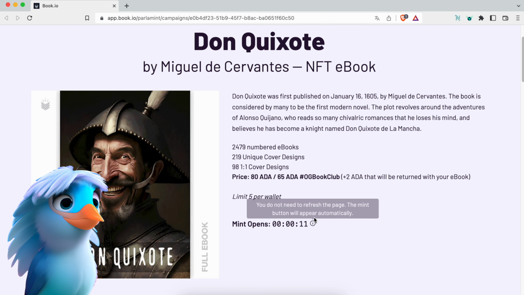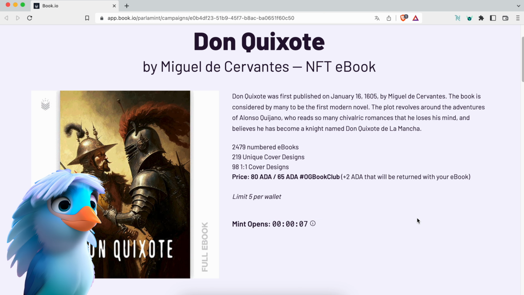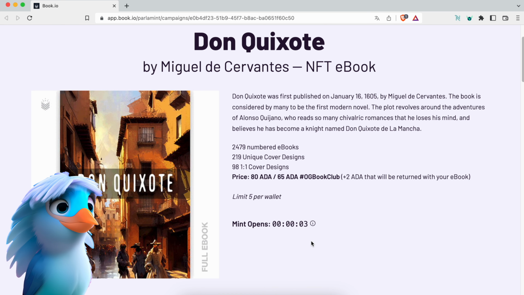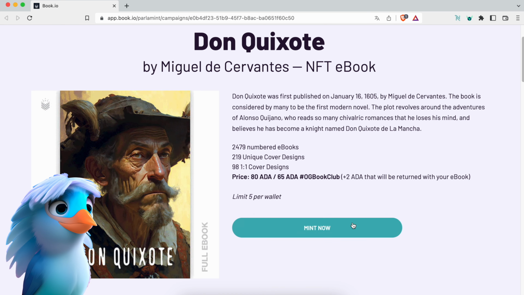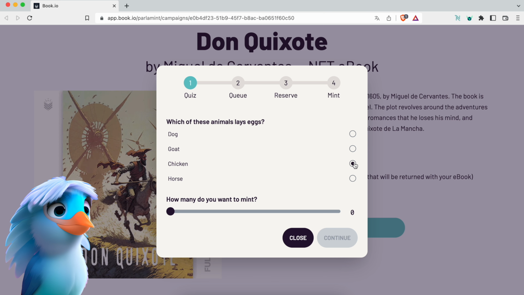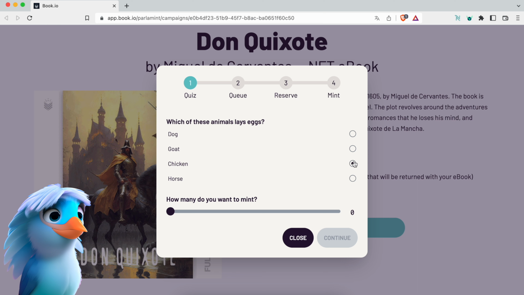We recorded this video a few moments before minting is enabled. Let's wait a couple of seconds for it to open. Now it's open. Click on the button Mint Now. A pop-up is going to display asking a simple question and how many you want to mint. In our example, the answer to the first question is chicken, and we decided to mint the max amount, that is 5. Next, click on the button Continue.